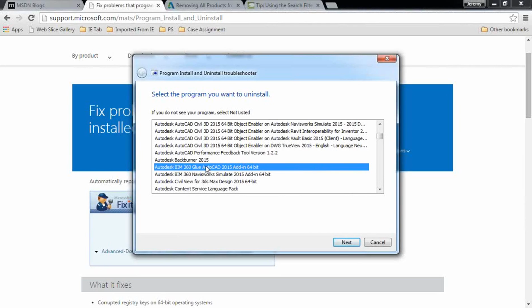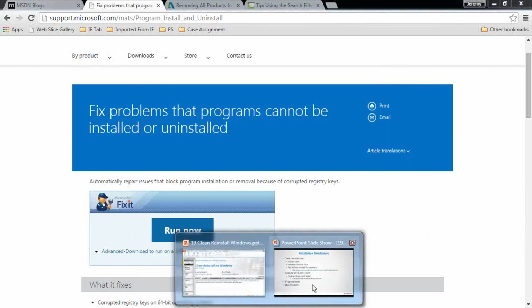Just come in here, you'll usually see it listed here even though it's not listed in Control Panel. It will usually be listed here, and then just run through and do an uninstall, and that'll do a very, very nice job of cleaning out everything, so then you can do the install of the software again.